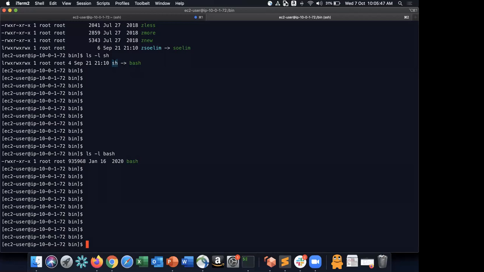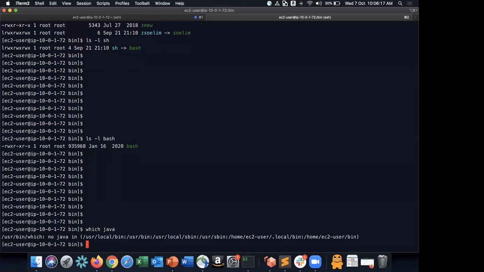Referencing becomes very easy because imagine I'm running multiple versions of a software. Like let's take Java itself, right? I'm running Java version 1.6, version 1.7, version 1.8, JDK versions 1.6, 1.7, 1.8. Let me just say which java. Okay, Java is not installed here, but say I have JDK 1.6 installed in one directory, 1.7 in another directory, and 1.8 in a third directory.